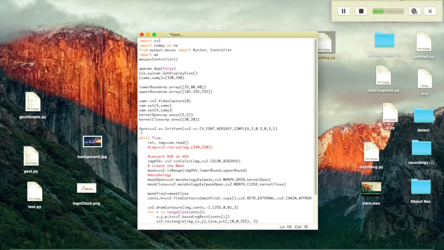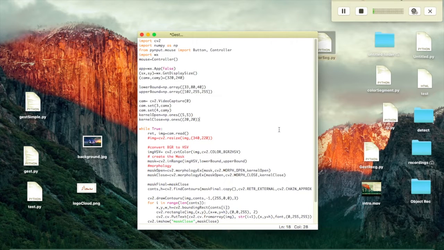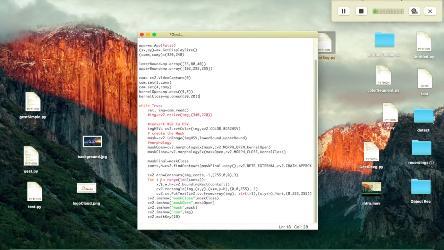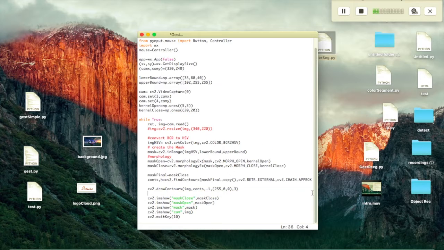We don't want fonts, so let's get rid of them. And we don't want this for loop either, because we are not drawing the objects. So we are done with the initialization.